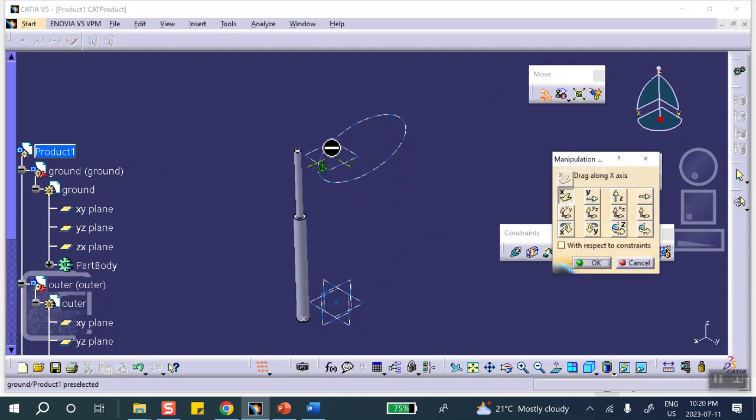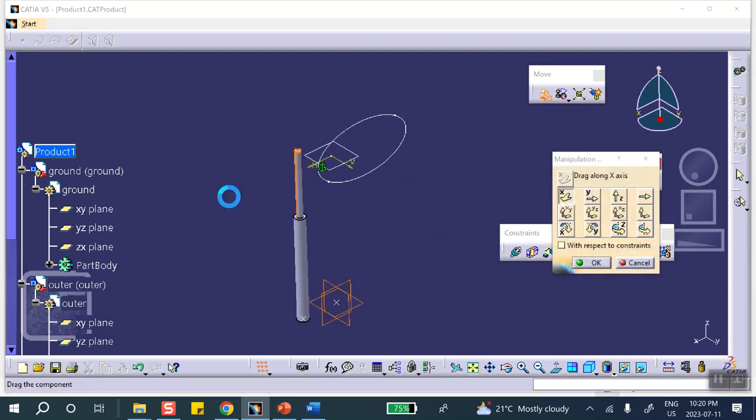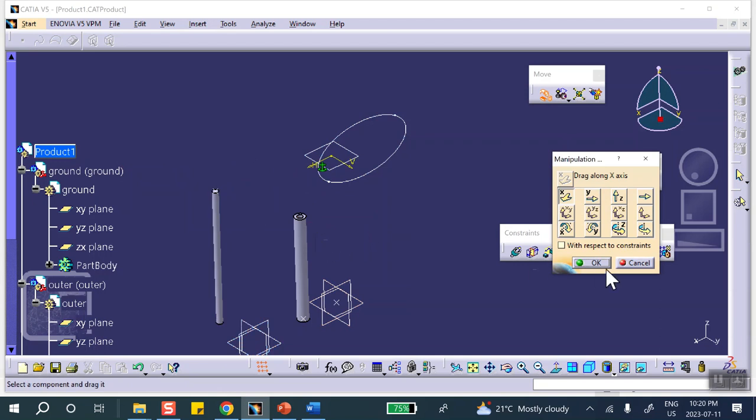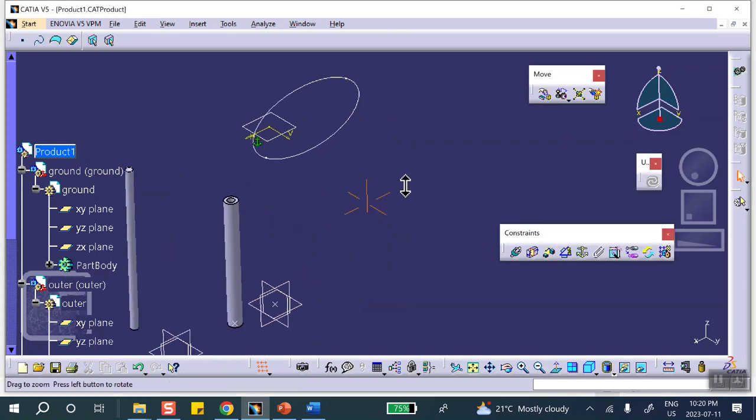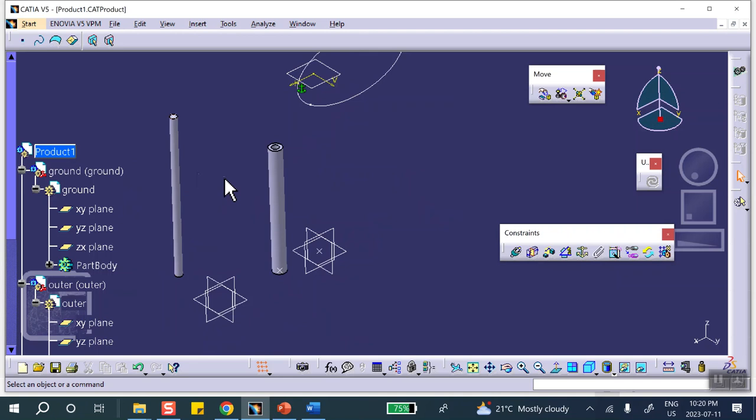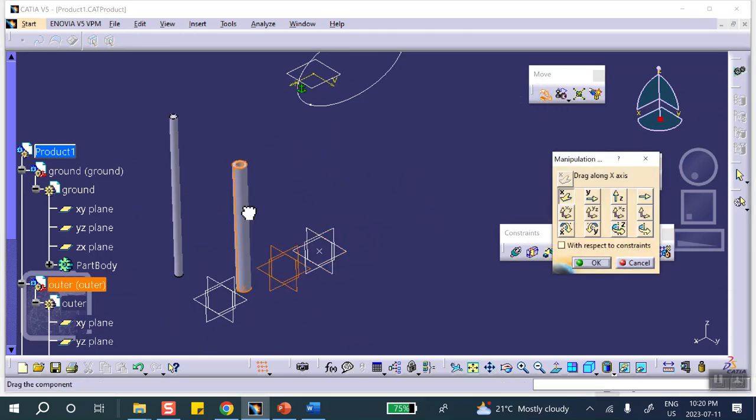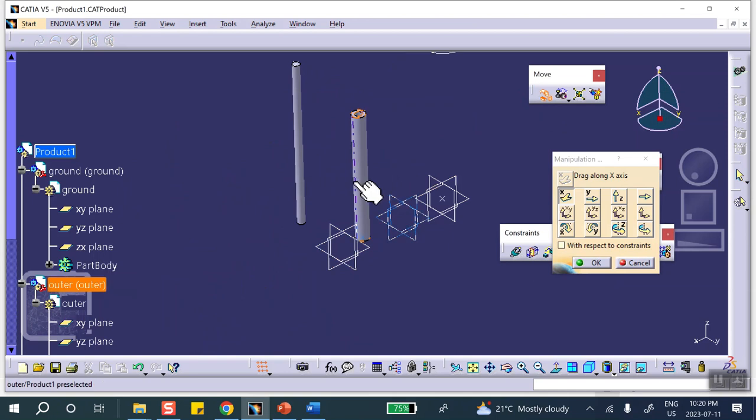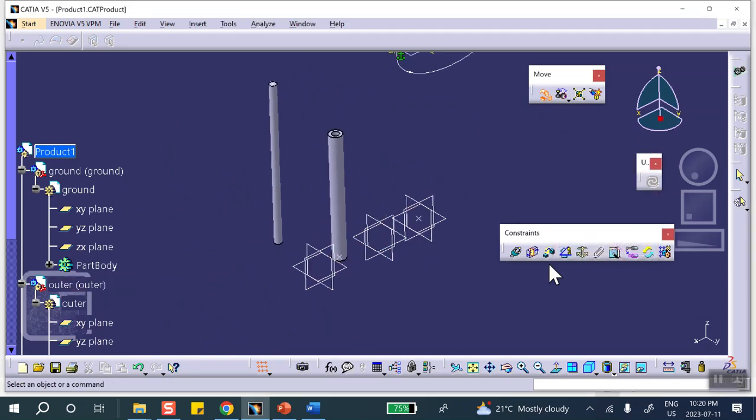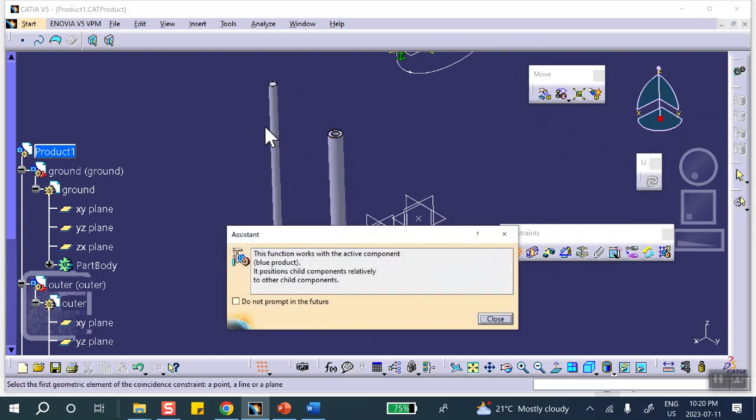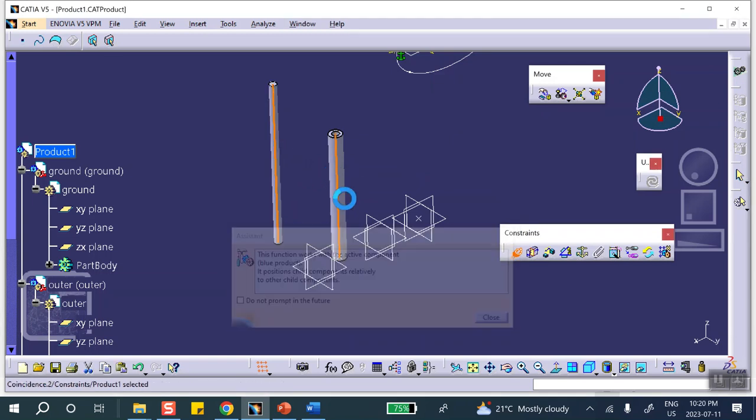Let's move these things apart. So I'm going to move that guy, translating direction X, and fine. Let me also move this. Okay. I want to make a prismatic joint between these two. So I need axis to axis and a plane to plane. As far as the axis to axis is concerned, it's very straightforward, that line and this line.